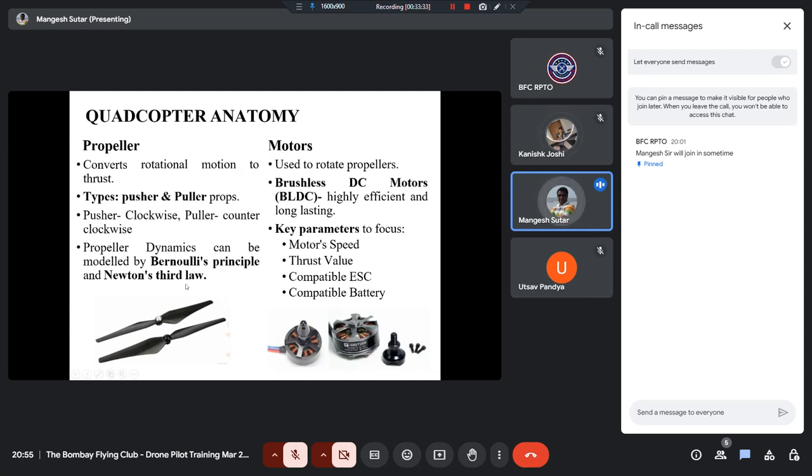Depending on how you are mounting these propellers, if you mount them on the upper side, it is a puller, meaning it is raising. Whereas a pusher is upside down. You might have seen some DJI drones where the propeller is below the motor. In that scenario, it is called a pusher. That is how they are defined.